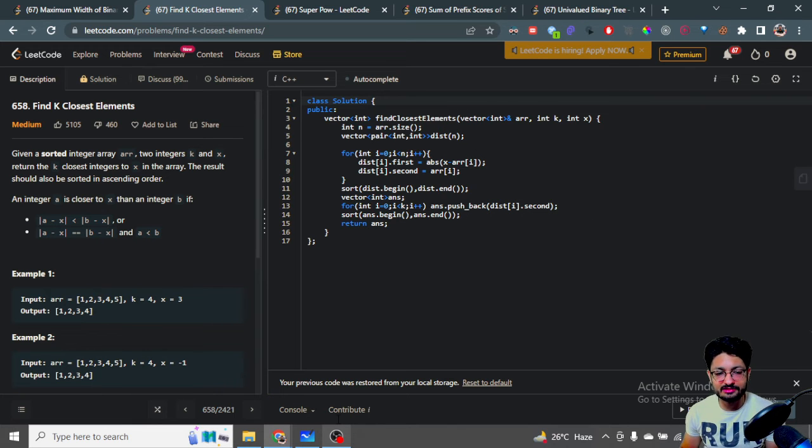Now the order might be different, so you can also sort these values, because in the end you have to return them sorted in ascending order. So you can just again sort it out, and then return them.